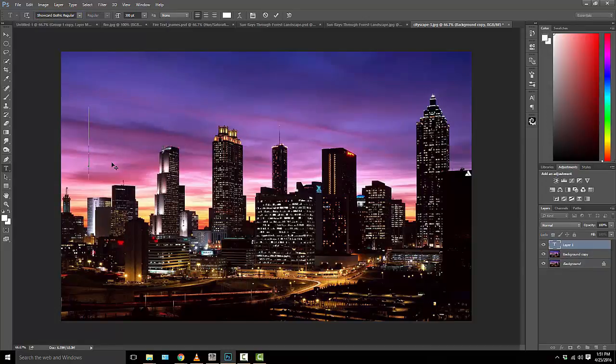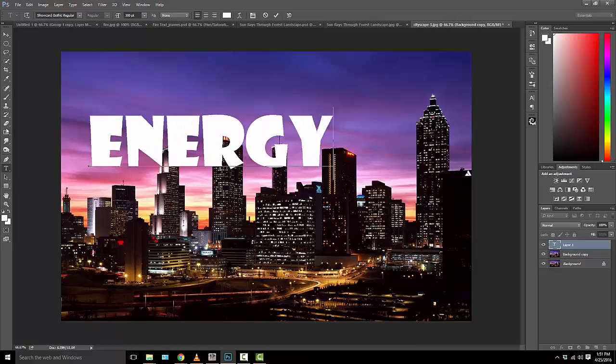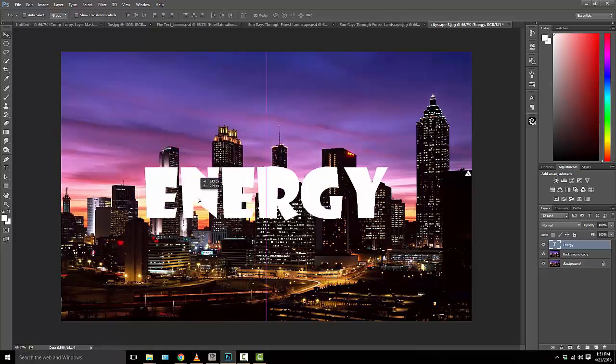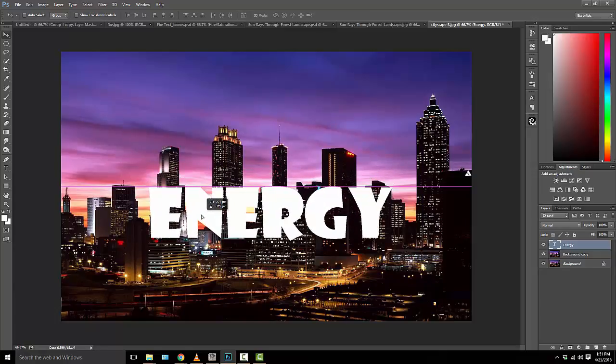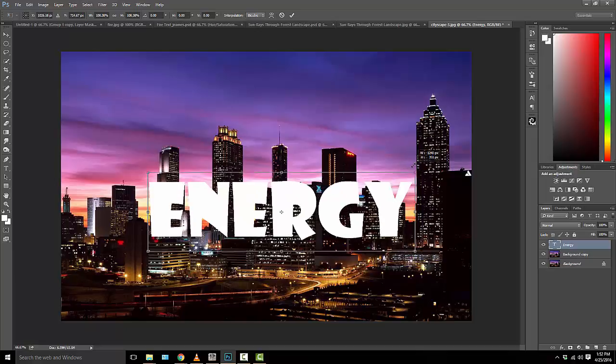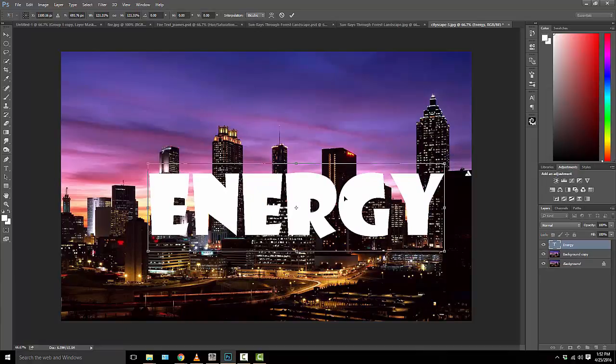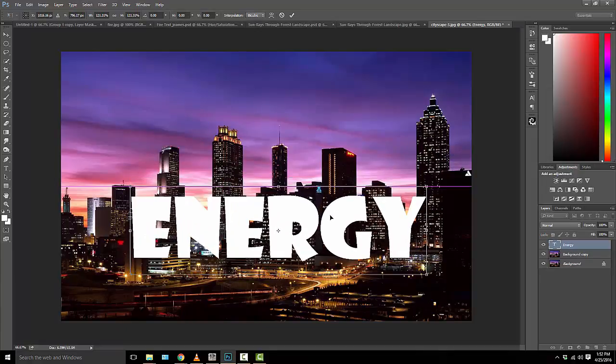So you've got a picture and you've got to think of an interesting word. I think for something like this, the word that pops into my mind is the word energy. And I'm going to put it right there. I'm going to make it a little bit bigger. I'm going to press Command or Control T. I'll hold down Shift to keep my width and height locked together, make it a little bit bigger, move it back into place, and press Enter to finalize that transformation.